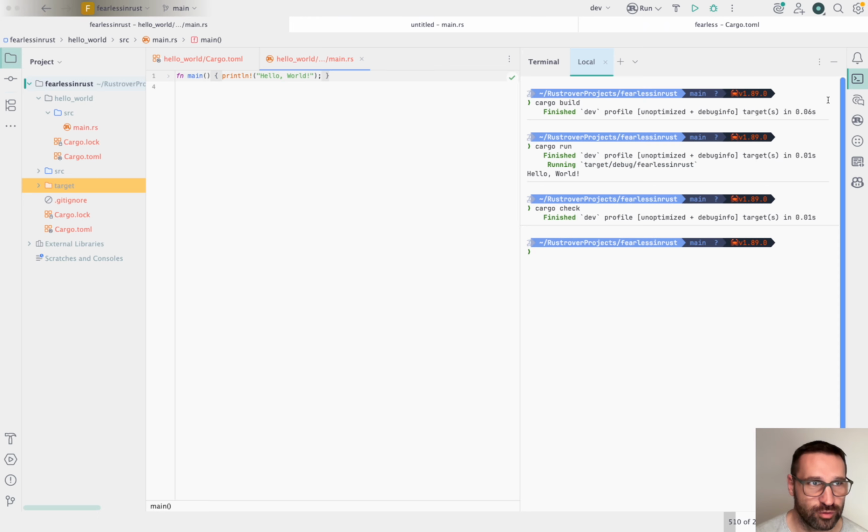Cargo is Rust's build system. It's designed to manage everything: compiling, dependencies, even organizing where your executables go. But here's a common beginner mistake: forgetting that once you are inside a Cargo project, you should not use rustc directly. Let's see why.